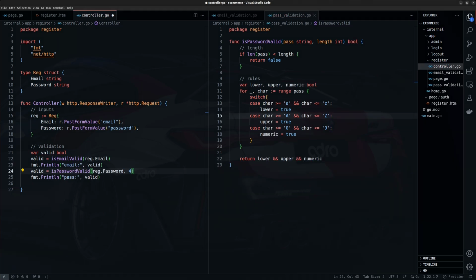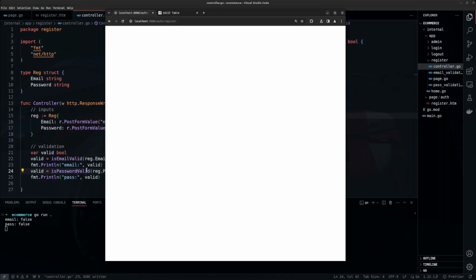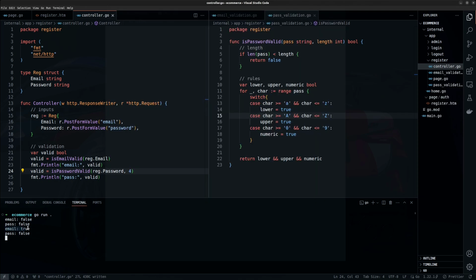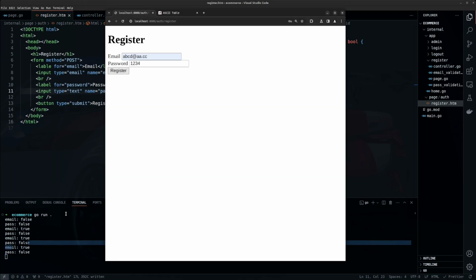Finally, we can use this function to validate the password. Now we can test it all together. As you can see, the validation is working as we expected.